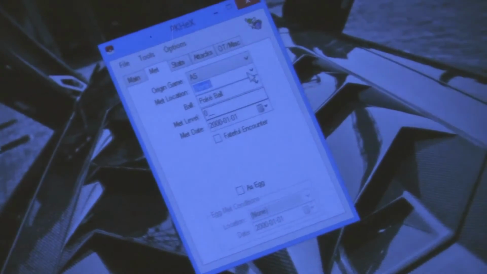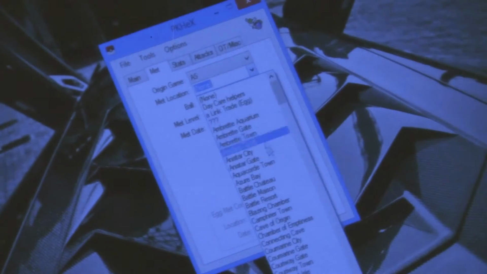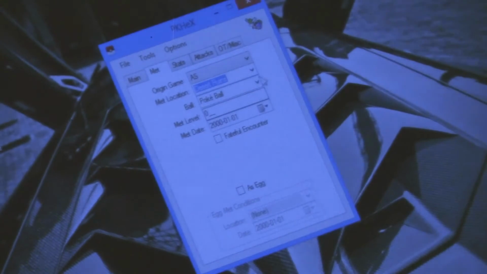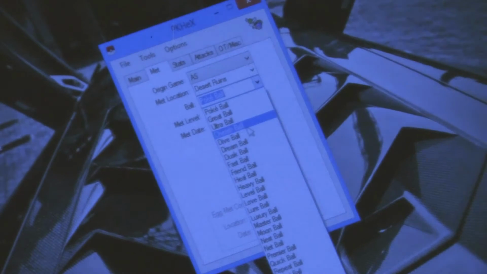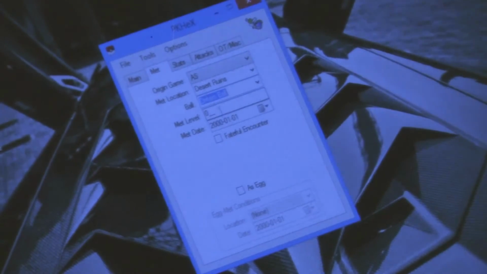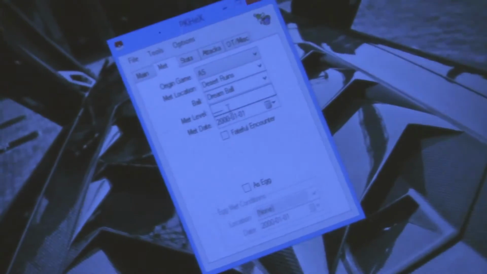Met location, I can basically say anywhere, so let's say I met in Desert Room, just for the heck of it. Put it in a Dream Ball. Met at level 5.